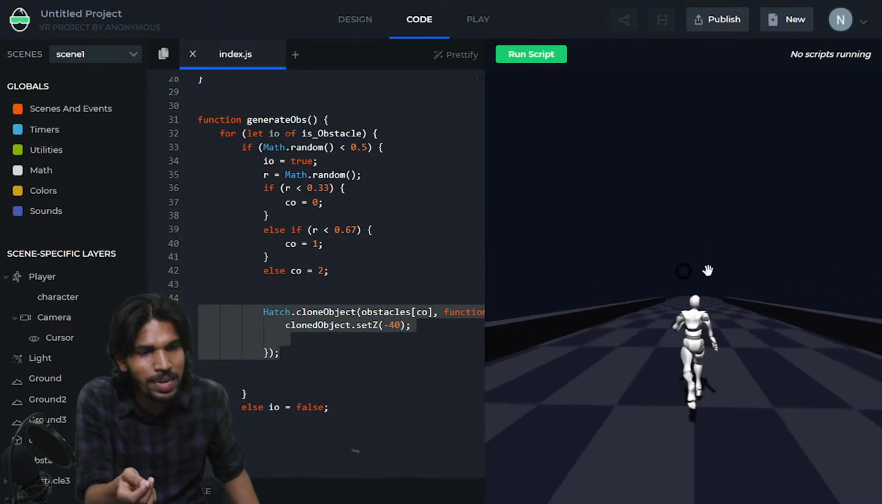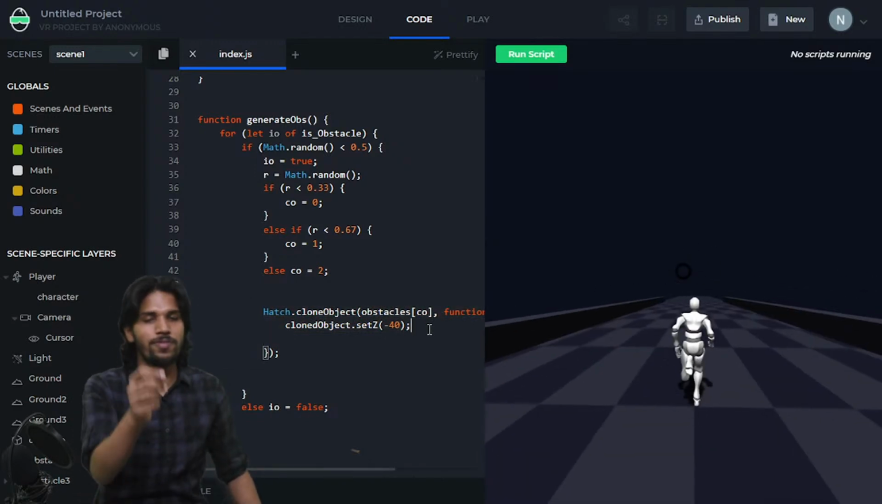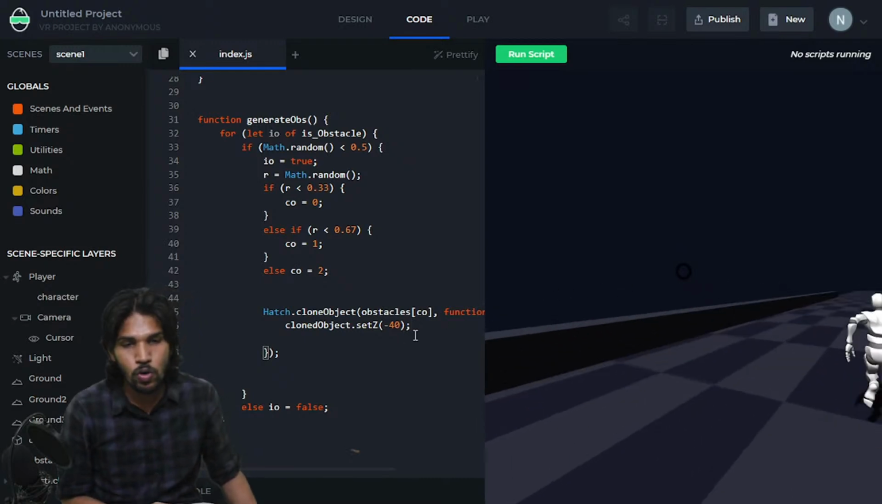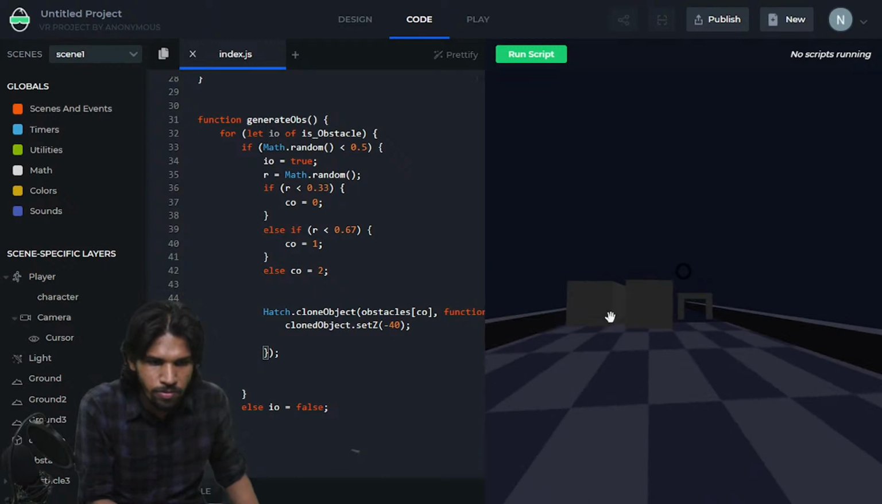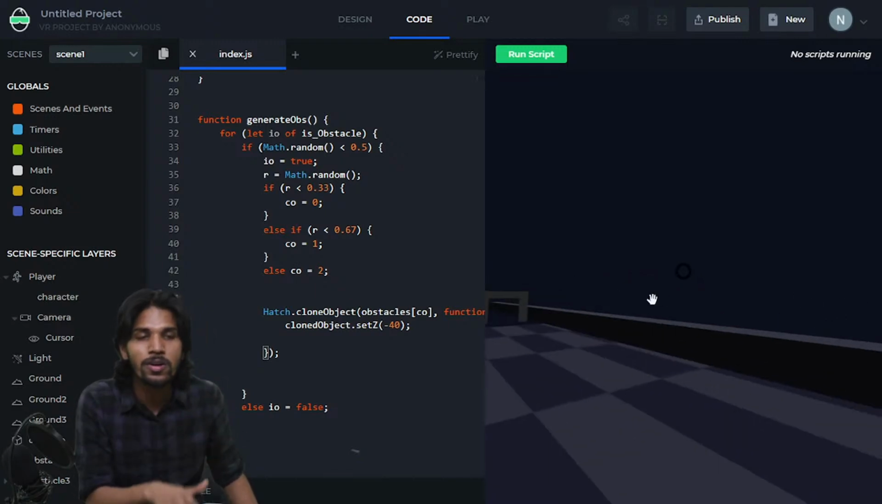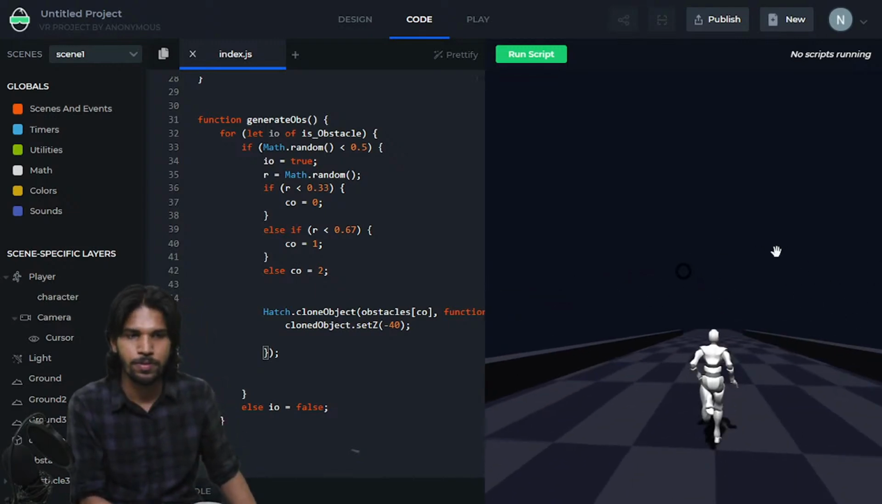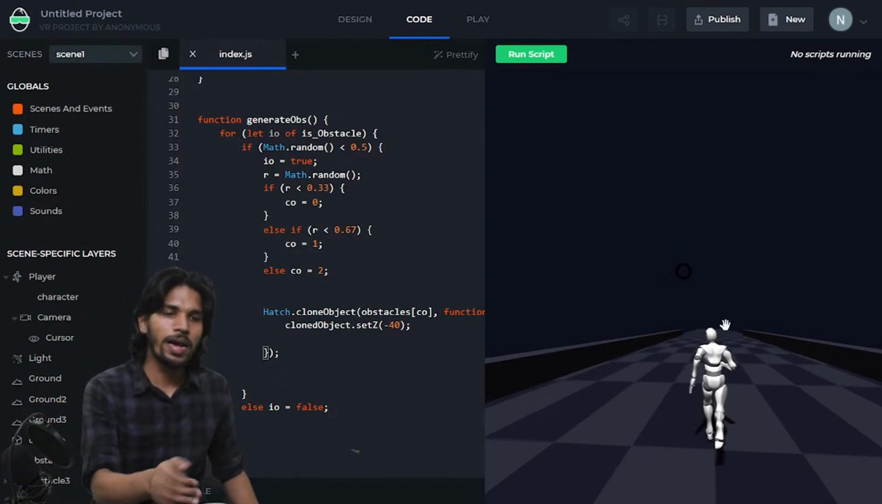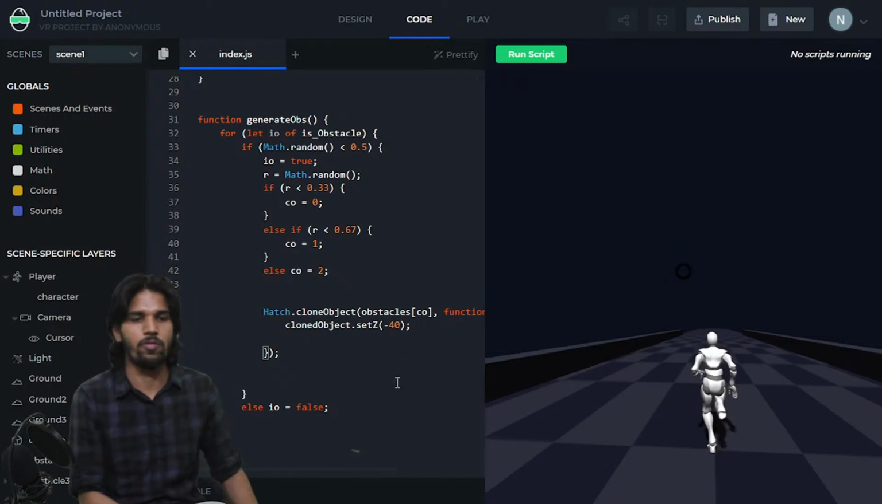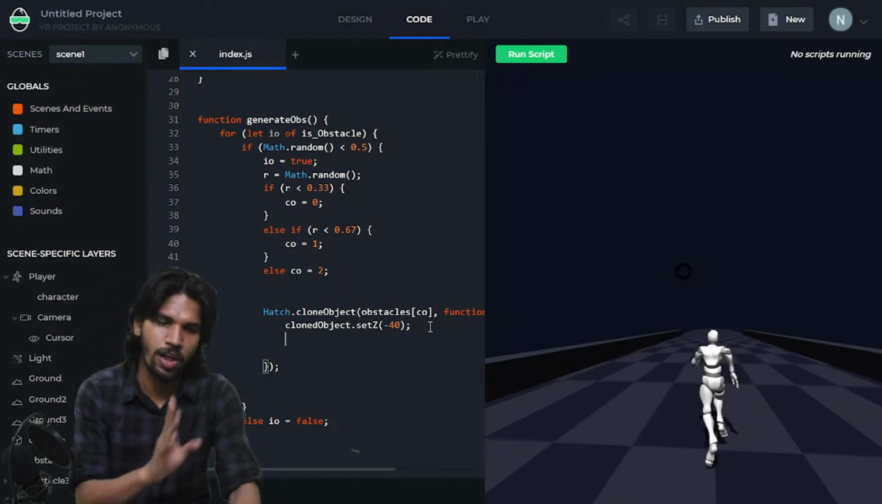So we are saying set the z position minus 40. Now I told you we are not going to set the y position because all of these objects are already on the ground. If we don't set the y position, then it will take the y position of the original object. So it will look like all the obstacles are on the ground. So we don't have to write an extra line of code there.